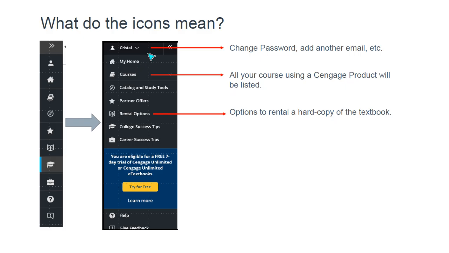Once you're in there, if you want to change your password, you can by clicking next to your name. And again, the courses will list any products that you're using with Cengage. And then if you prefer to have like a physical book, you can rent the option here. There's a renting option. However, your access code includes an ebook.